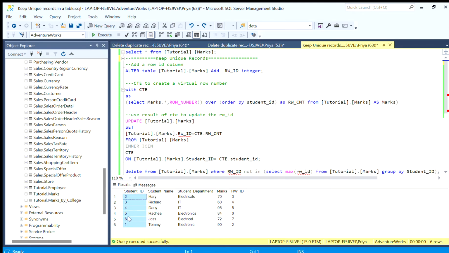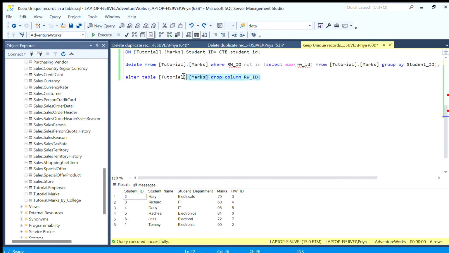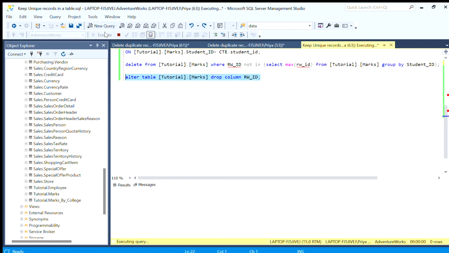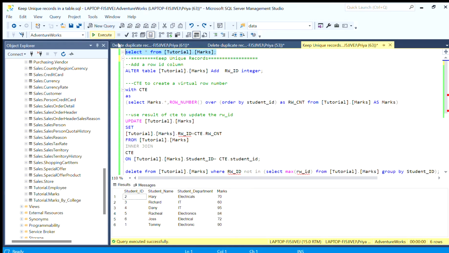So this actually helps us clear the duplicate records from the table, and once we are done with the operations, we can finally remove this row ID so that our table looks like before and the data is perfect for our reporting.